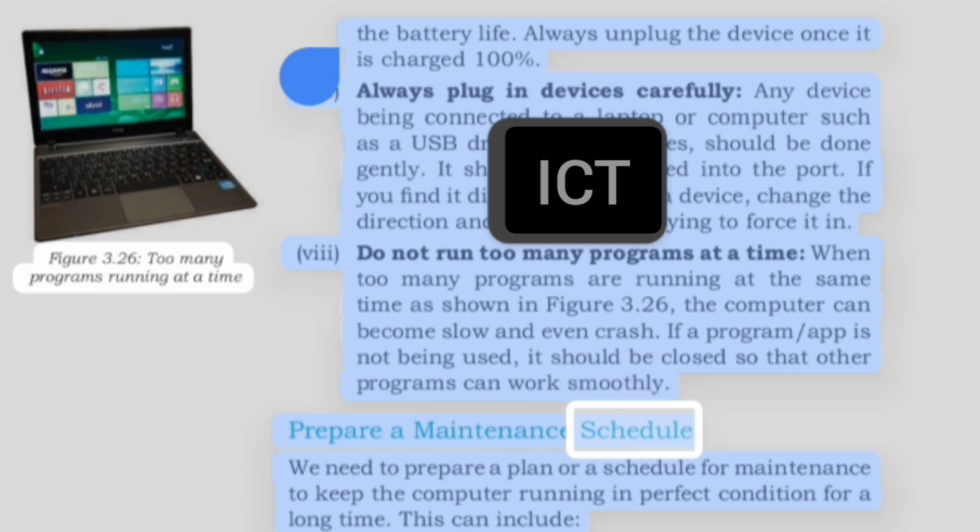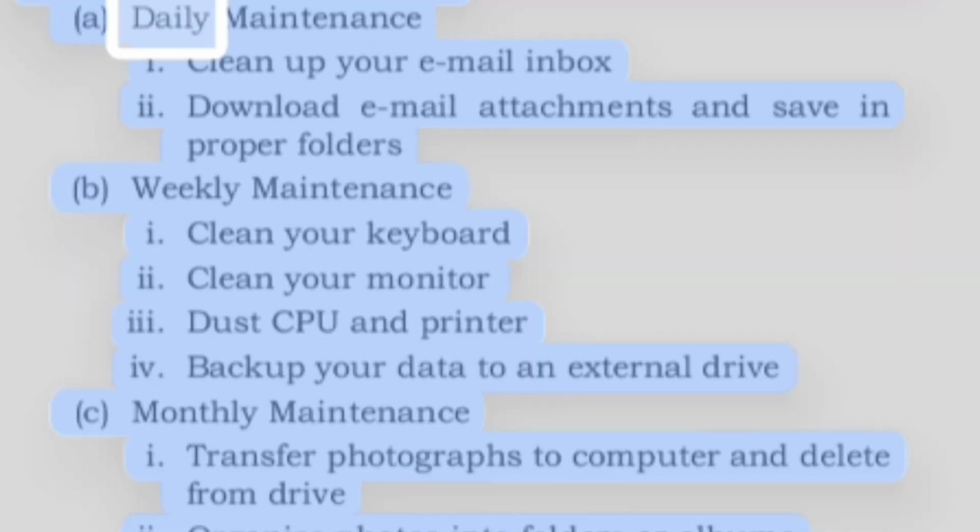Prepare a maintenance schedule. We need to prepare a plan or a schedule for maintenance to keep the computer running in perfect condition for a long time. This can include daily maintenance. Clean up your email inbox. Download email attachments and save in proper folders.